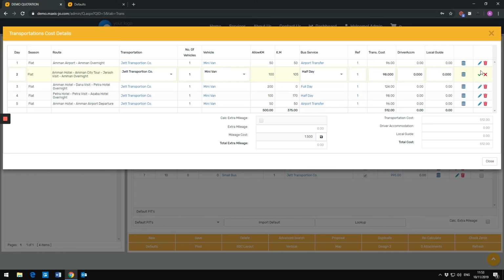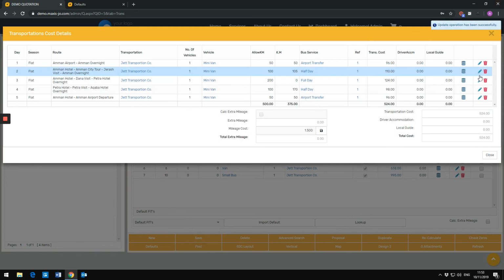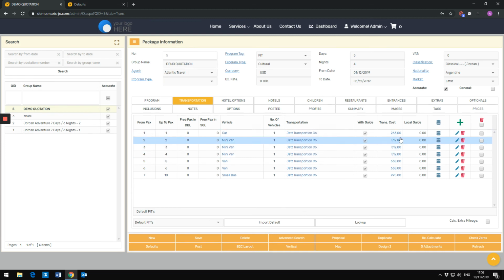But here you have an option again to change the transportation cost manually. So if you know that for this certain quotation you want to quote the half day to be 110, you can change it manually here and save, and the total cost will be changed. Yeah, this is for the transportation.